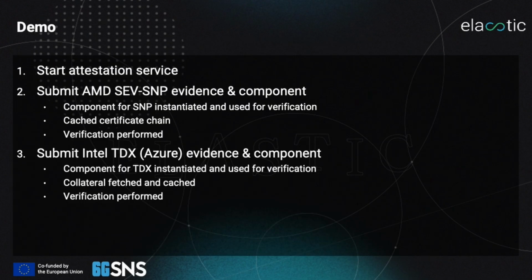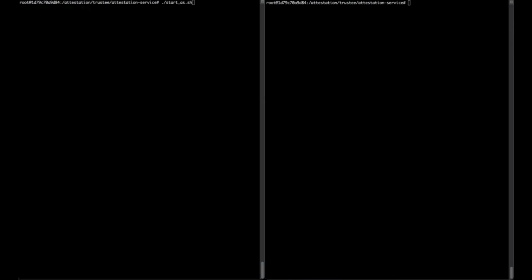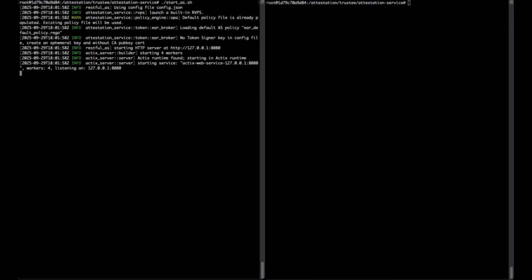Next, we will show a demo of our solution. In the demo, we will use the attestation service for verifying evidence from a SEV-SNP-based virtual machine with a corresponding component, and then repeat this with evidence from an Intel TDX-based Azure virtual machine. We start the attestation service, shown in the terminal to the left. On the right, we then run a password-like attestation procedure for SEV-SNP evidence.